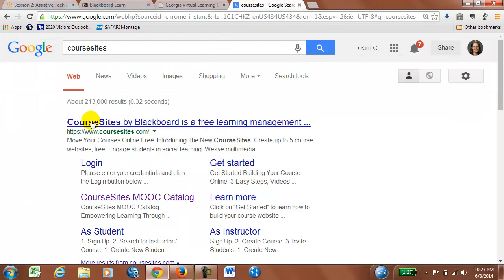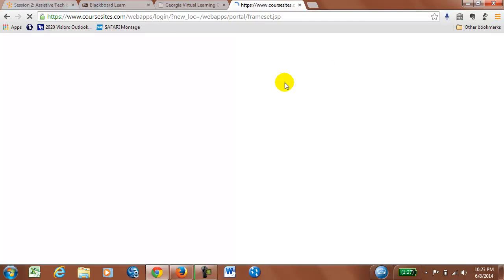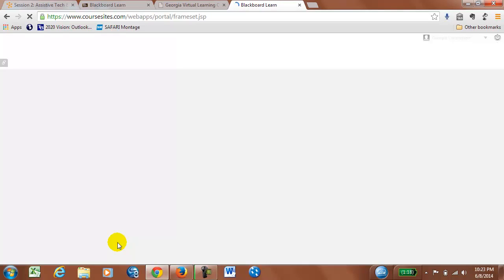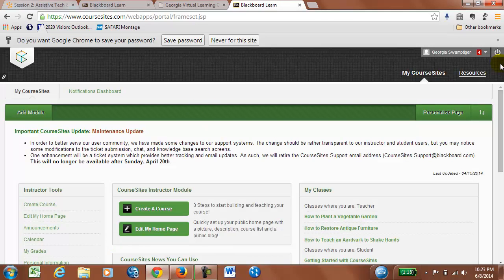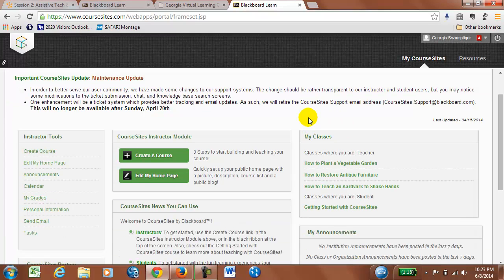We're going to go to Course Sites by Blackboard. And then we're going to log in here using the login that I put inside of the course, the Georgia Swamp Tiger login. Okay. Click Login. All right, I'm not going to save the password. All right, so what we see over here is similar to what you see when you go into your Cobb. You see your classes over on the right.